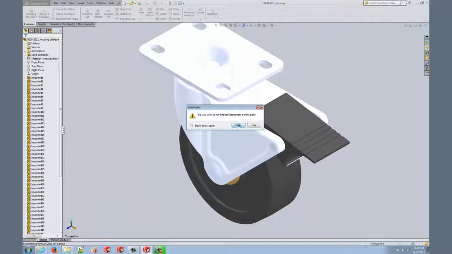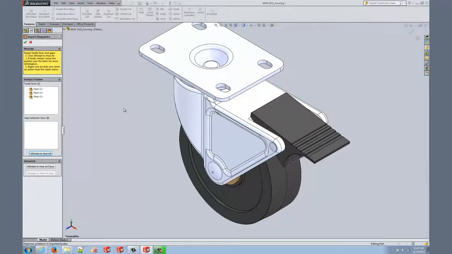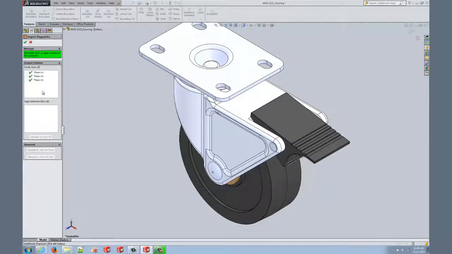So we'll go ahead and run import diagnostics on this part. We'll click yes. And SolidWorks will present us with any errors that it finds. So here we can see that there are 3 faces that it found problems with. Now this may be gaps in geometry or other issues. SolidWorks is great at fixing these problems for us, and I'll go ahead and click the Attempt to Heal All button, and that will go through and look for solutions to these issues. So we can see that SolidWorks was able to successfully fix those 3 problems that it did find, and we'll go ahead and select OK.